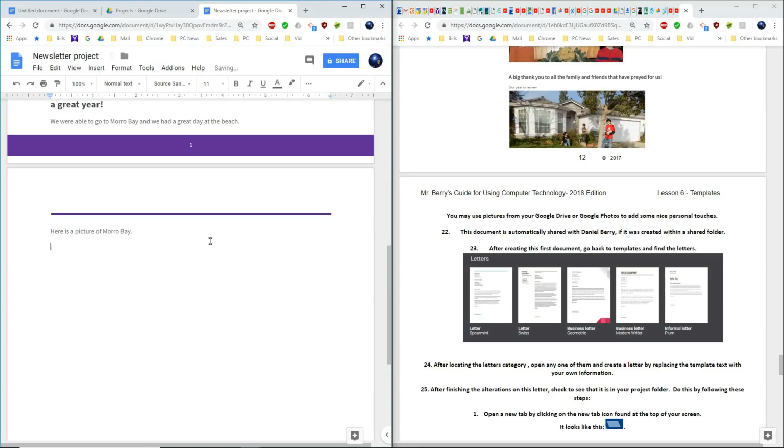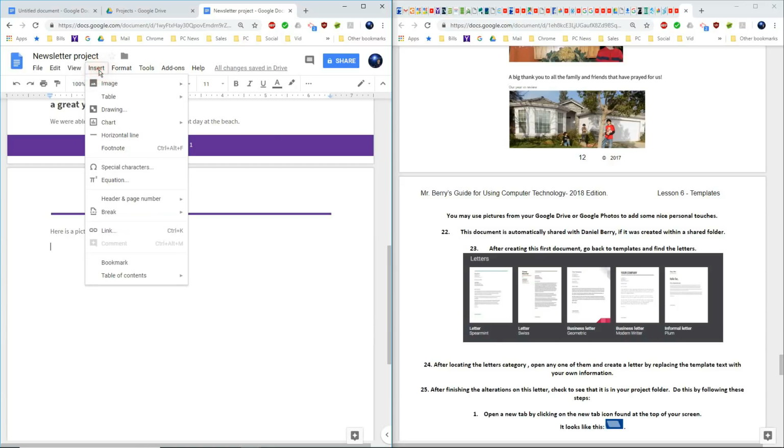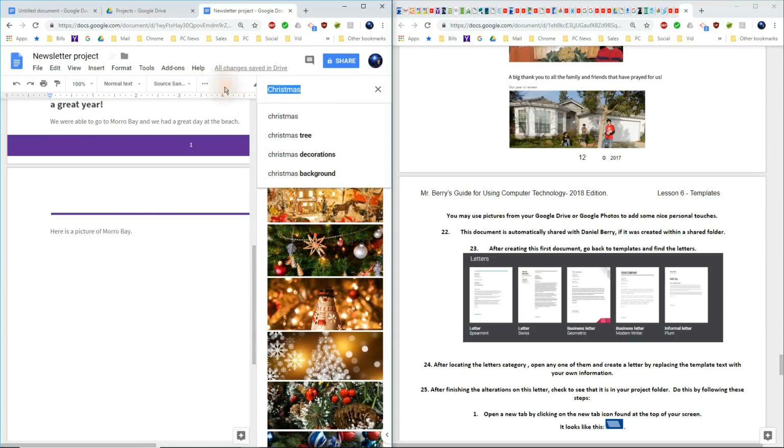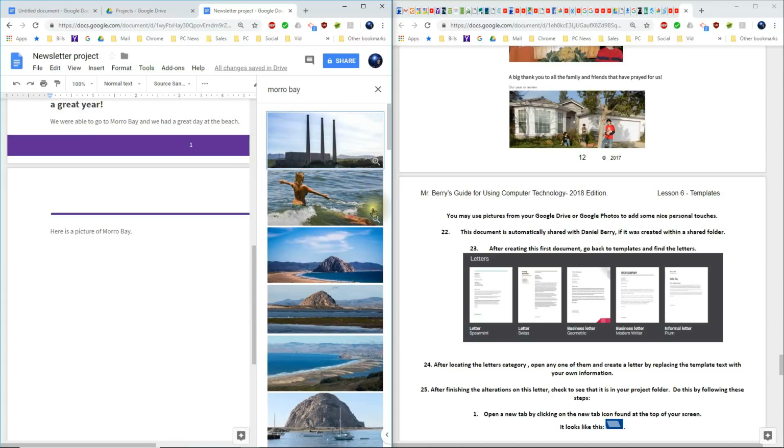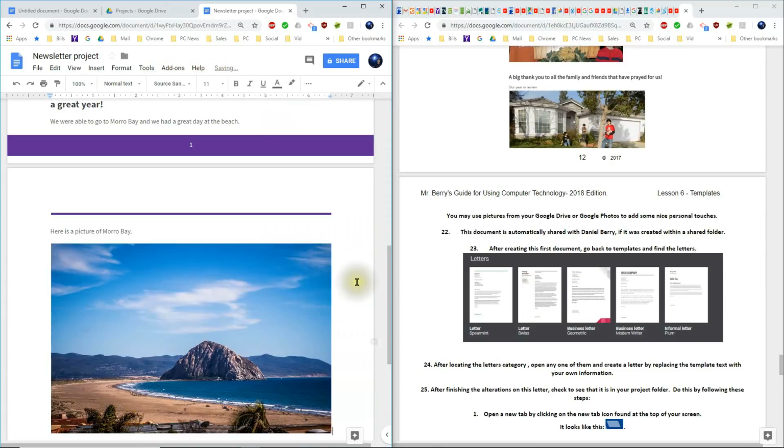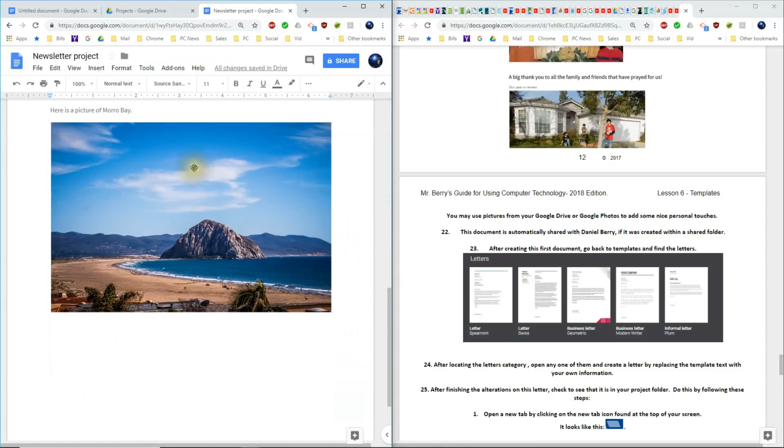Hit the Enter key after typing in that short sentence. And then what we're going to do is we're going to be inserting one more image. So take your mouse, click on Insert, go down to Image, and then search the web. This time we're going to type in Morro Bay, and then hit the Enter key once. And we'll use any of these images you want to use. And double click on one. As you can see there, it inserts the picture into our newsletter project.